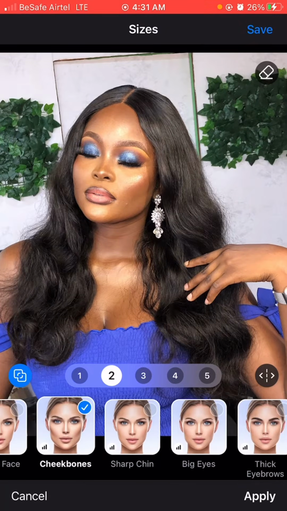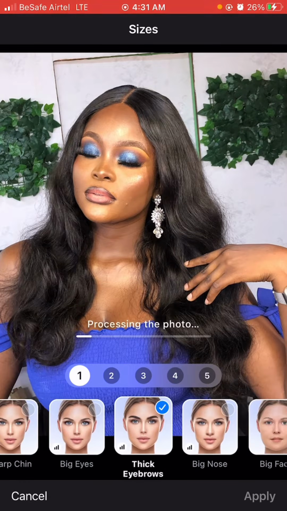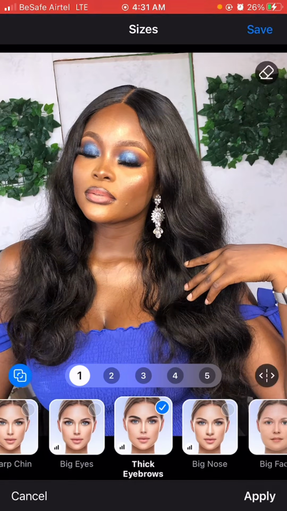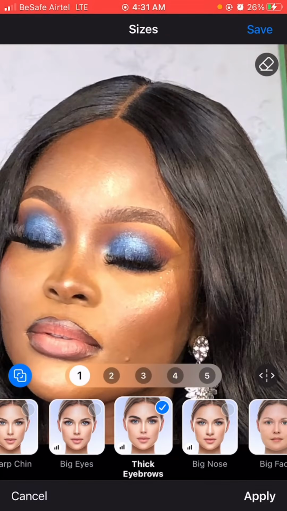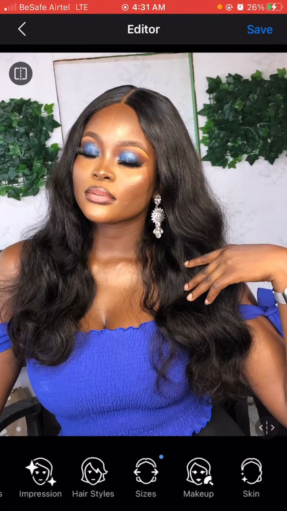The next option I use here is thick brows. 1 before after, then you apply. Before after.